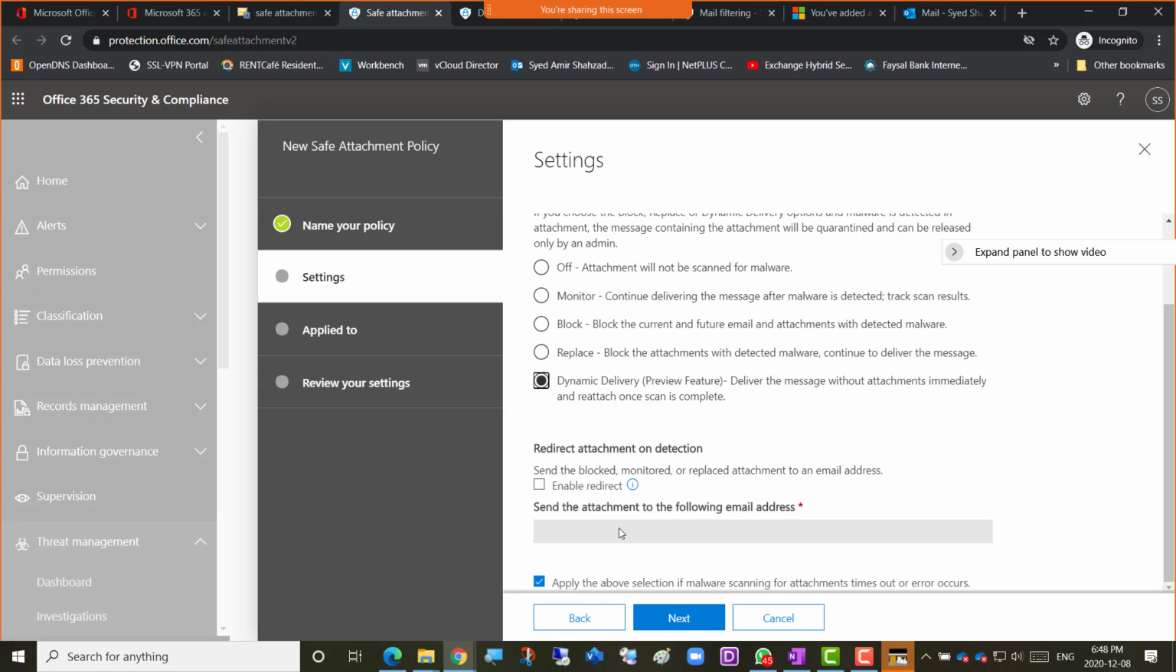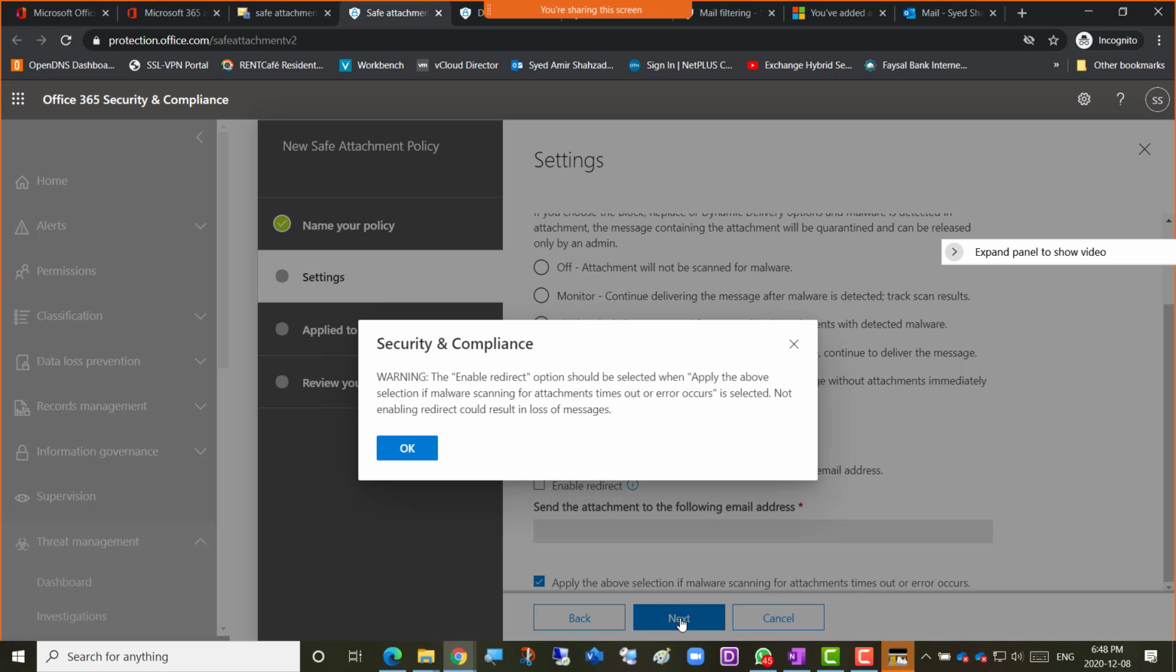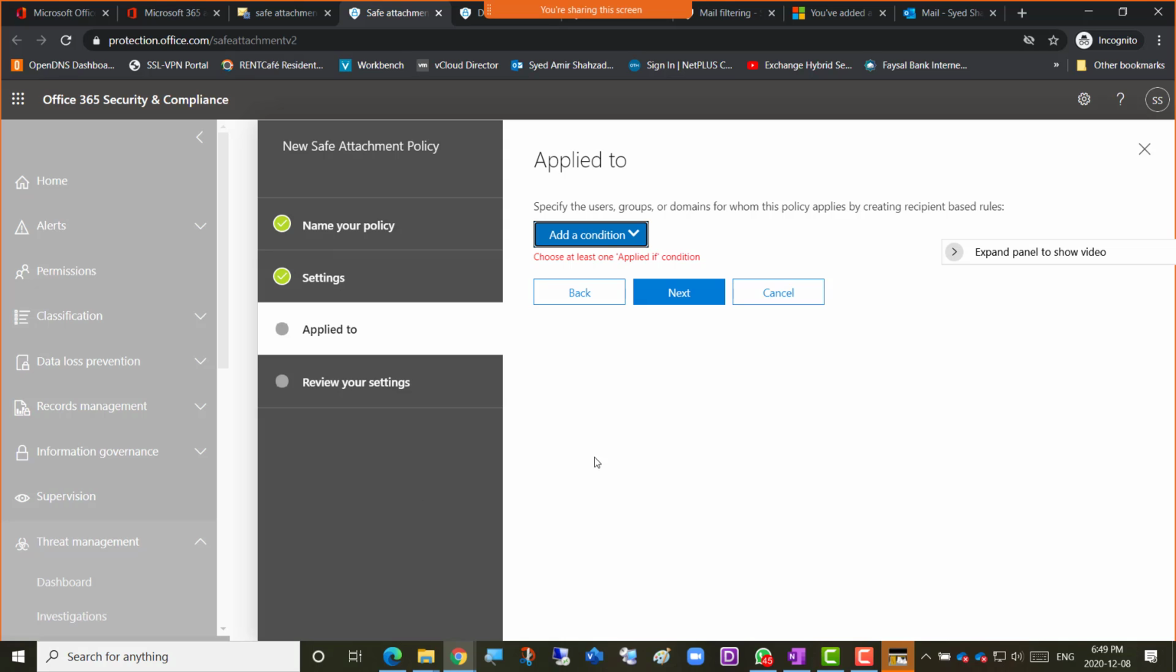That message will be redirected to another email address, and that message or attachment will not be sent to that user if the whole email is not blocked. Okay, so suppose you have selected the replace, and then I'll click next here. Enable redirect option should be selected when applying the above selection if malware scanning for attachments times out. It just says that it should be selected, but we did not.